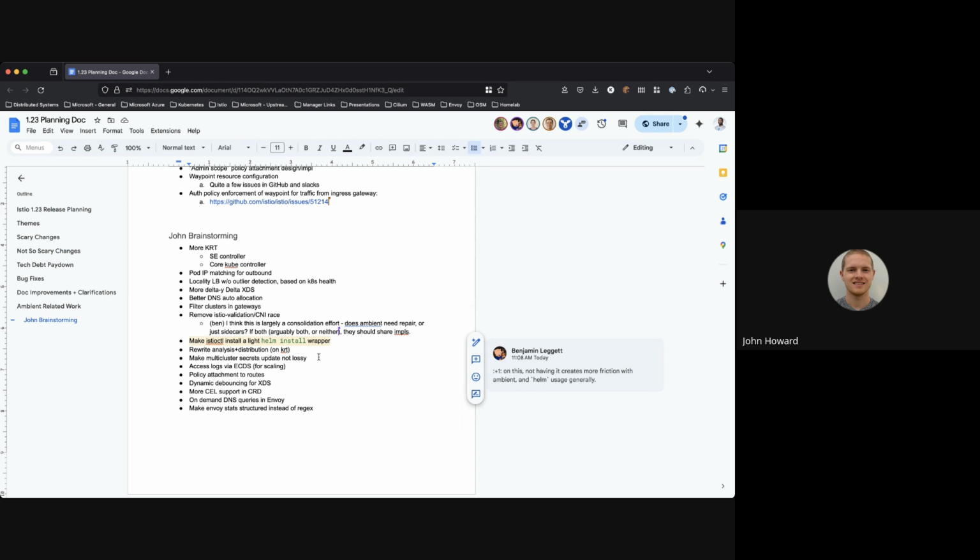Access logs via ECDS. Yeah, the access logs take up like half of the XDS size a lot of times. It seems like we should be able to just send one blob of access logs to Envoy, which probably means converting them to be something that you can pass over ECDS. So that'd be good for performance. It's more just reducing the overhead of access logs on XDS.